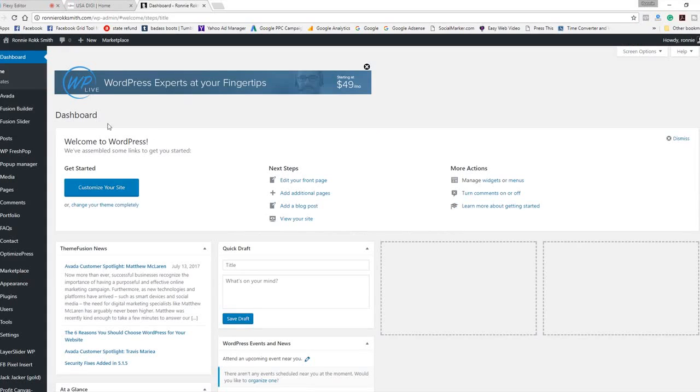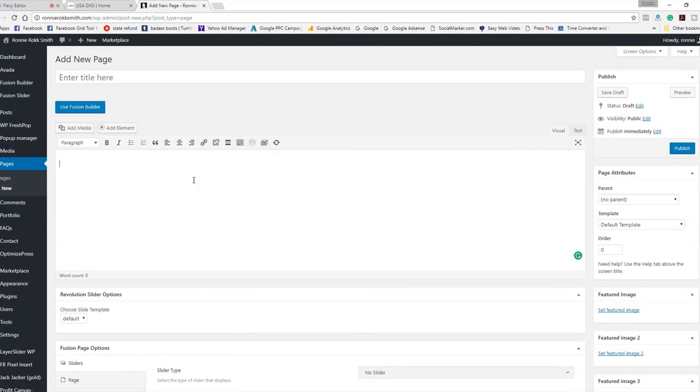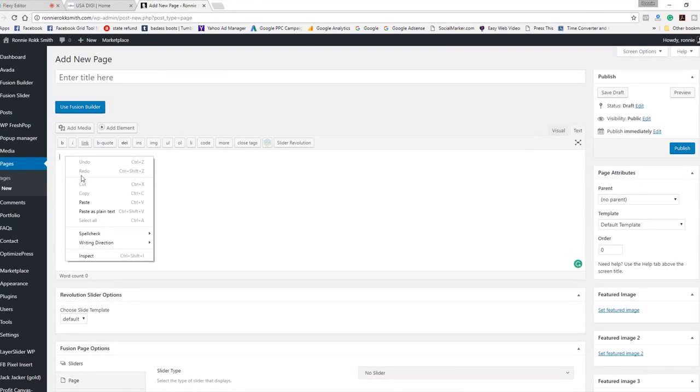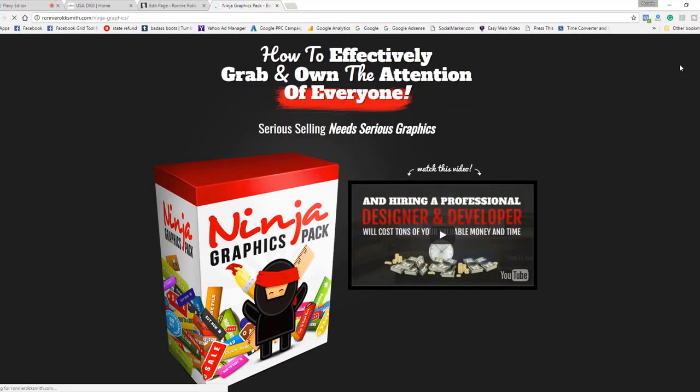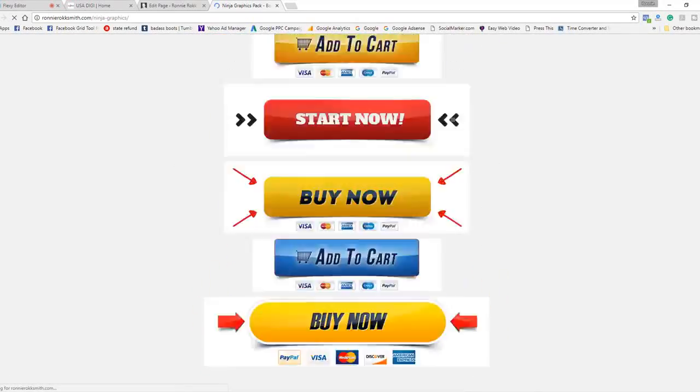Okay, so I'm logged in, and let me go down to, I want to make a page here, so I'll create a new page. Okay, I'm going to click in here, just go to the text tab here, and just paste in my script. And I'm going to title this page Ninja Graphics, and then I'm going to publish this. So now if I open this up in a new window, it should look exactly like my page. There we go. So everything's intact.